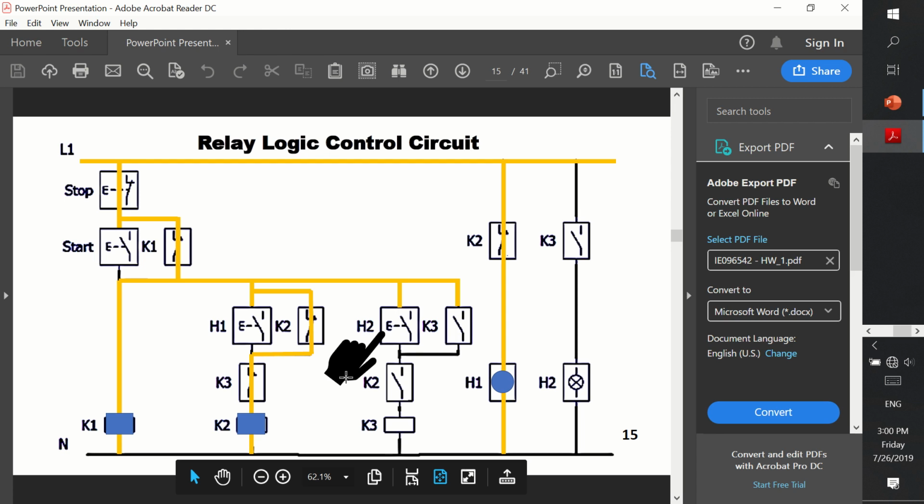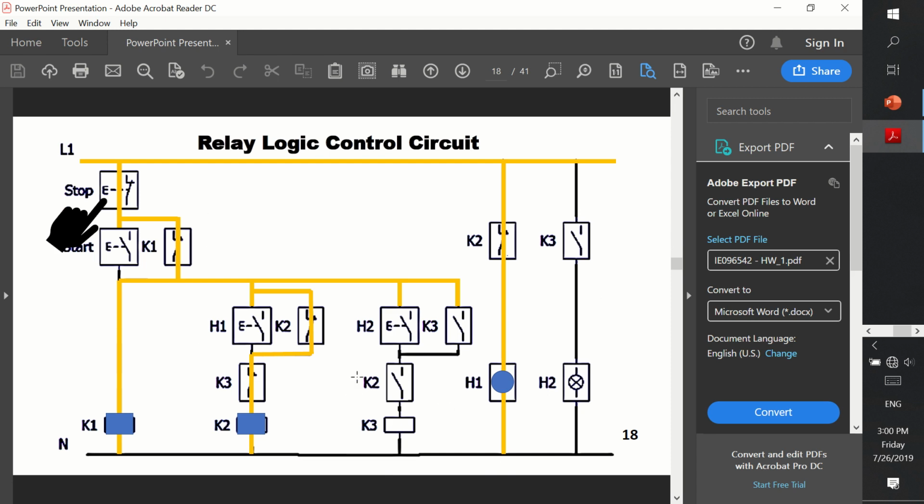Now, if the operator accidentally pushes H2, which he or she is not entitled to do, trying to push H2 will have no effect on the circuit, since we already have a protection, a kind of electrical interlock between the two motors. Since motor 1 is running, motor 2 is prohibited from running at the same time. In order to stop the operation and restart it from the beginning, we can do so by pressing only the stop push button.